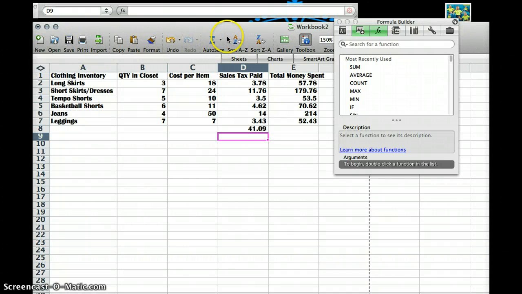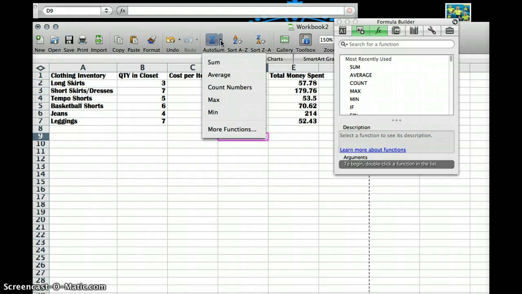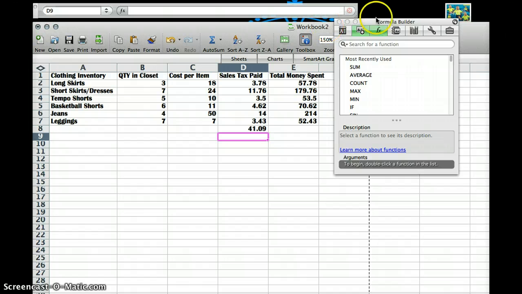There are some shortcuts to get to some of the simpler functions. If you click right next to this funky looking E, that's the auto sum button, by the way. You can see there's average, you can count it, maximum, minimum, and you can see there are even more functions available. Then that will open up your formula builder over here in your toolbox if you go to that.